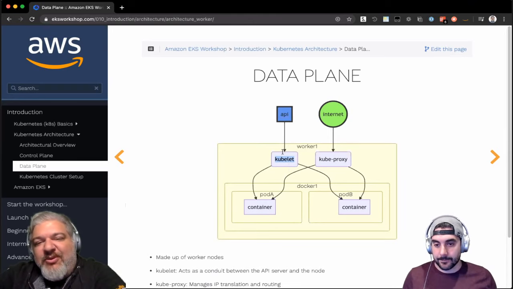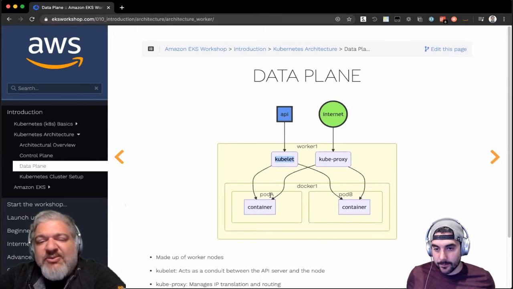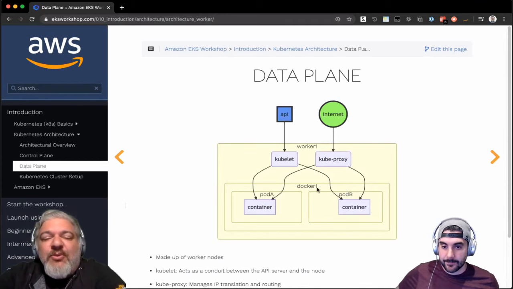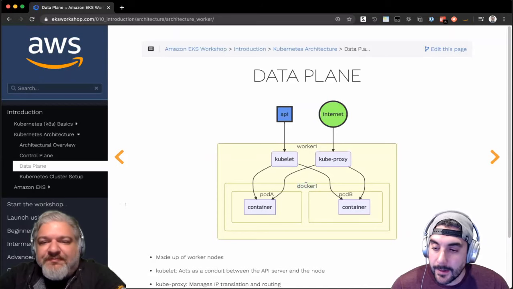So where are we now? We have kubelet. Where does it control? That is what launches pods for us. So in this particular diagram, we see that we're launching a couple of pods. We're using the Docker daemon to do that.